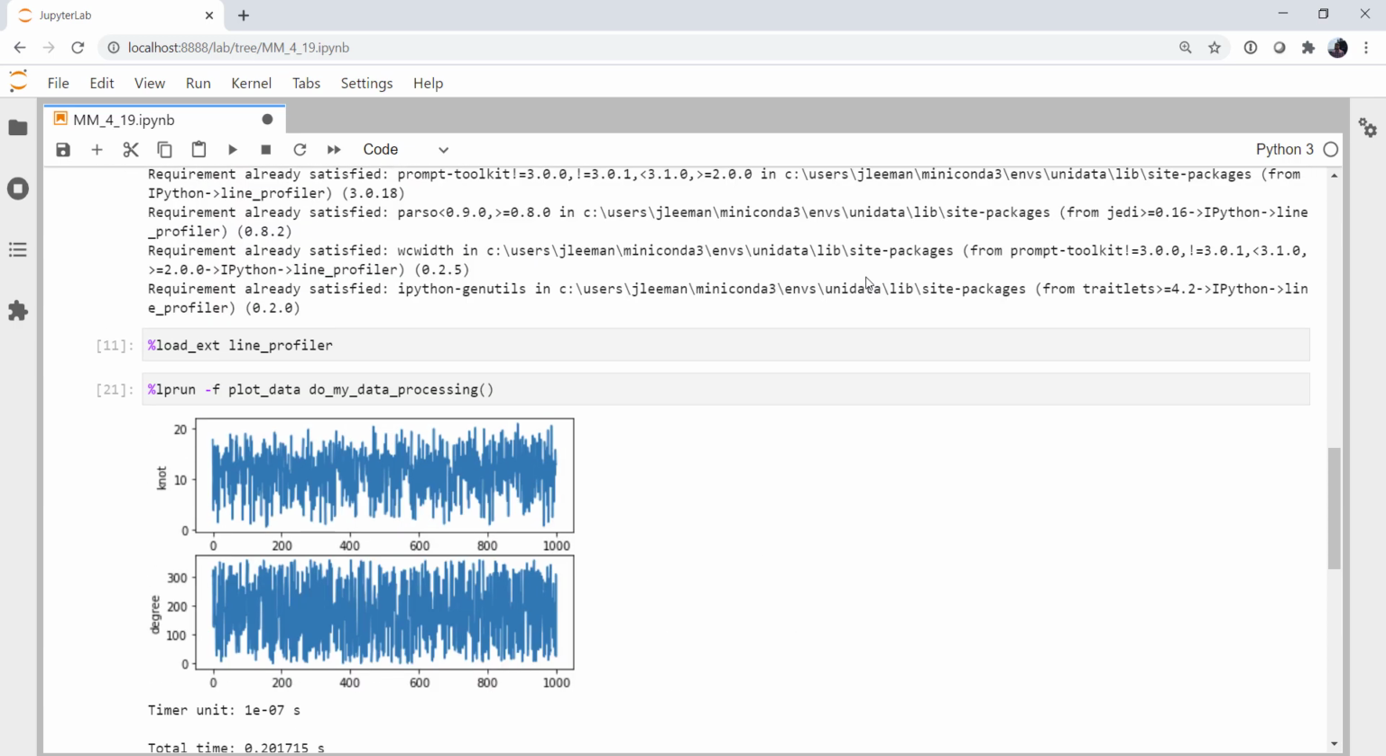Profiling is an art for sure, but using tools like prun and lprun, and especially being able to run them in the notebook as you're developing and playing with your code, really let you make programs that are faster and more efficient with just a little bit of effort.